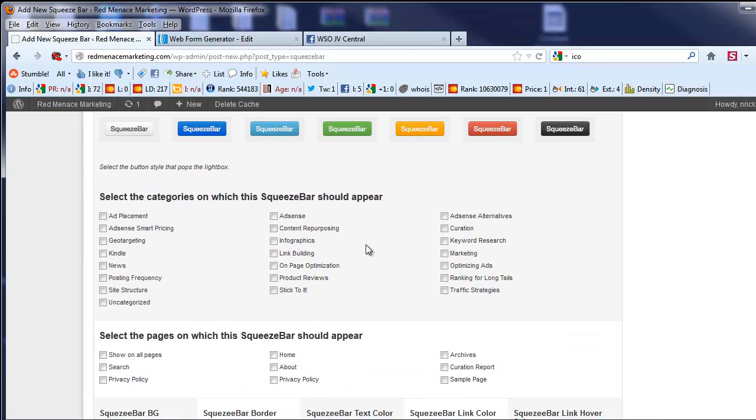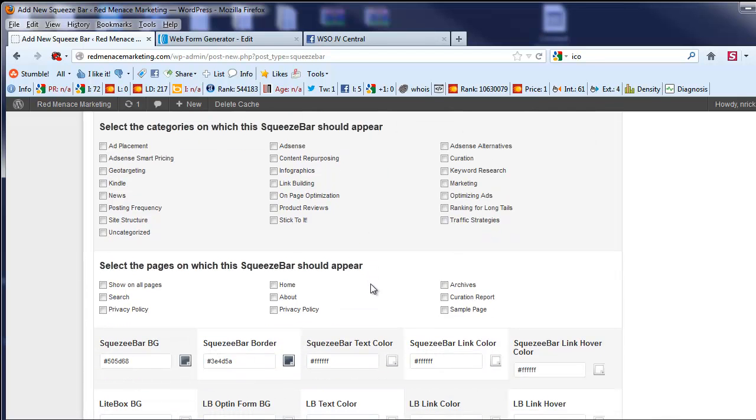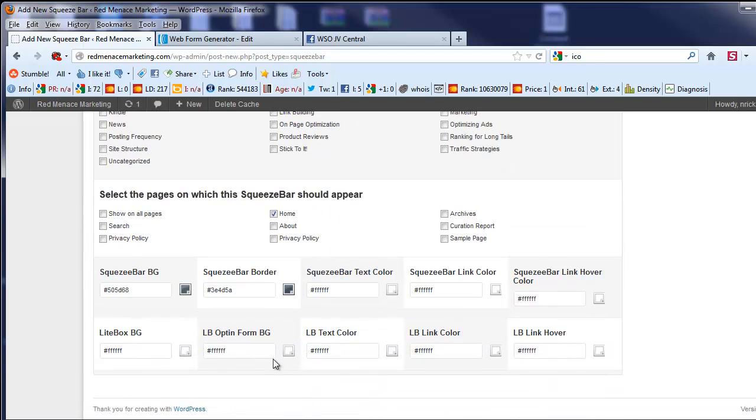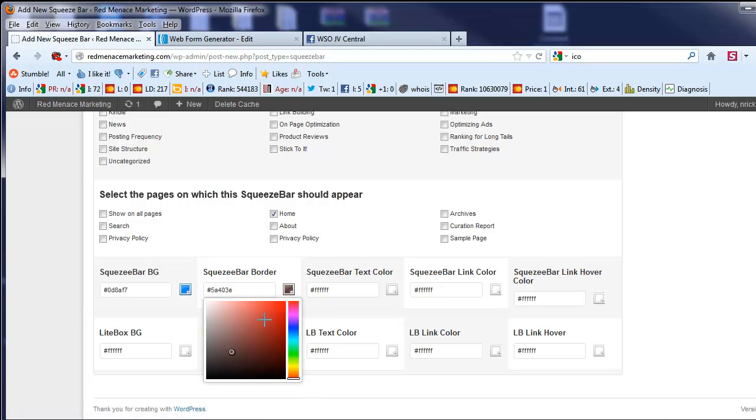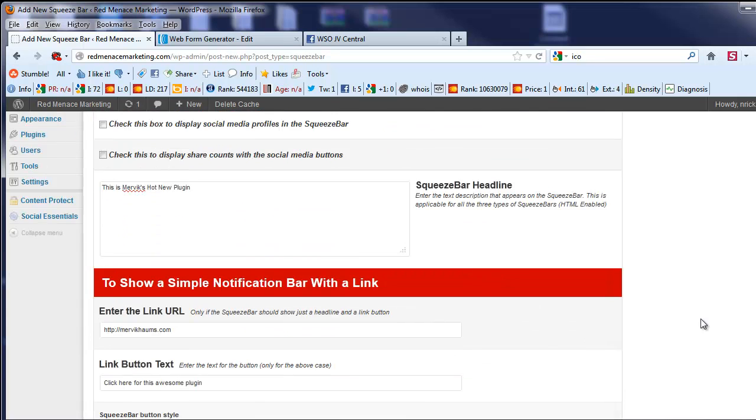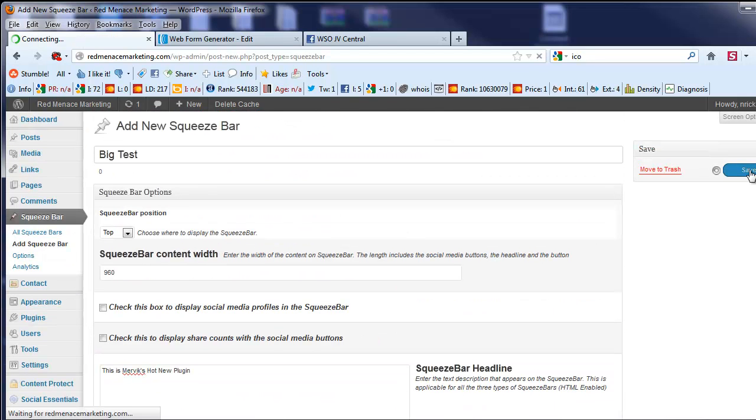Now, you can choose exactly where you want the squeeze bar to appear. You can add it to any category on your site, or you can select specific pages where it should appear. So let's put this one on the home page. And this thing is just so customizable. We can choose the color for our bar. Put a nice blue. We can put a border on it. How about a nice red? We can customize the text color. We've got white right now. I think we'll just leave it at that. Okay. So let's go ahead and save.